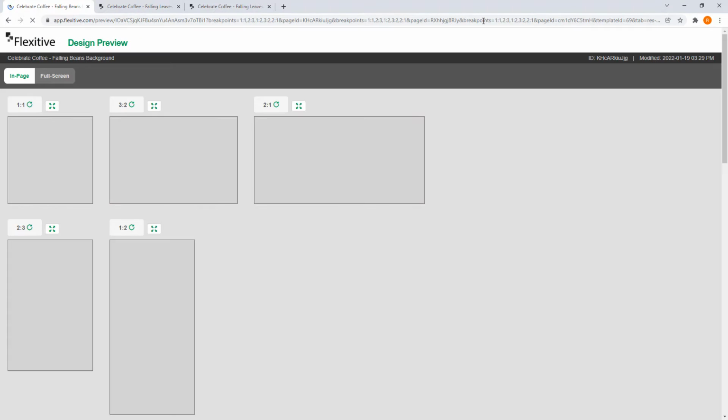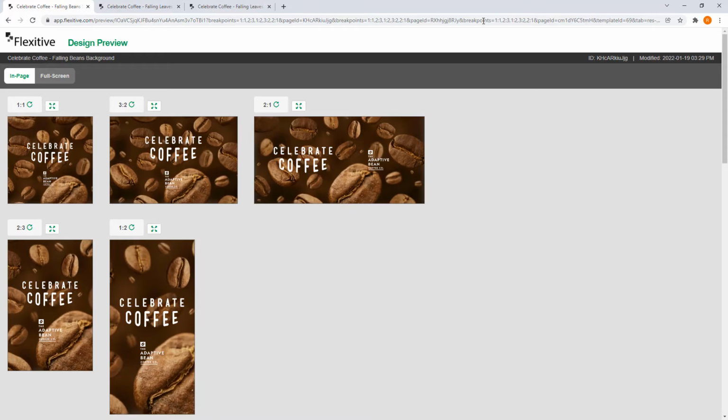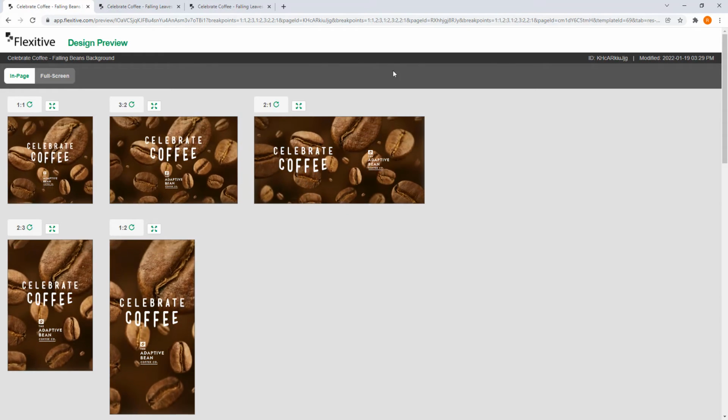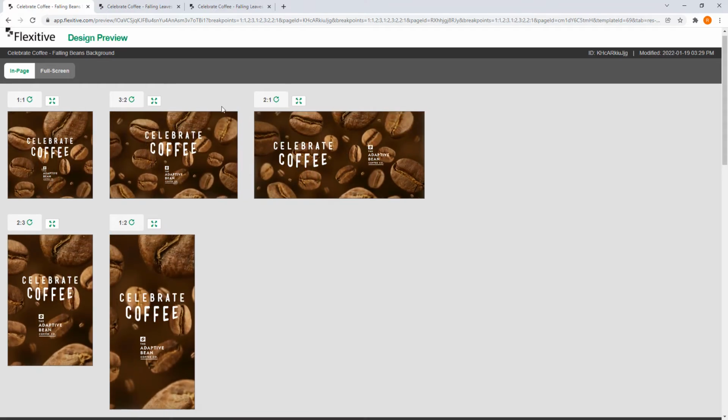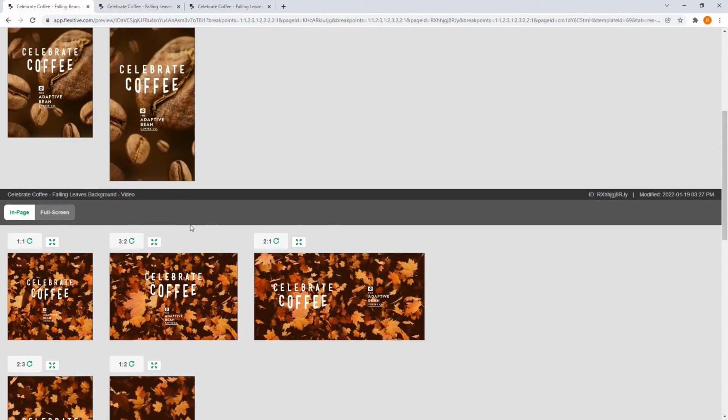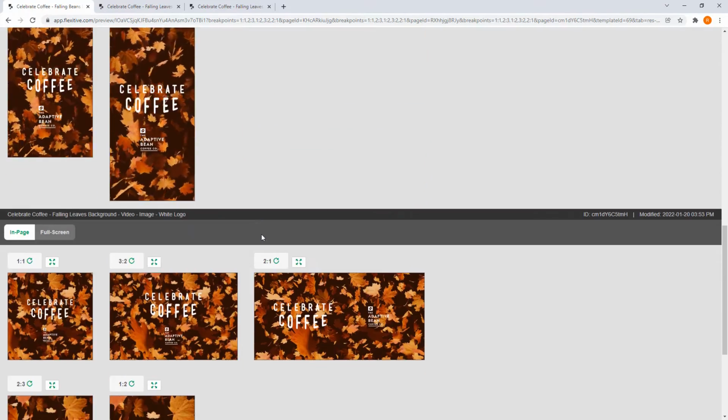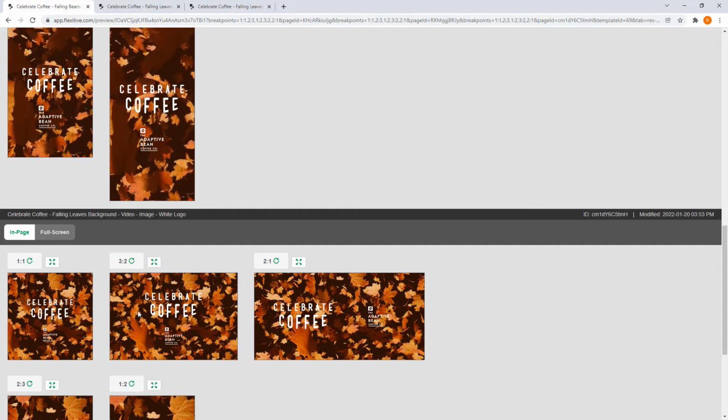When I press enter, Flexitive is going to combine these 3 designs into a single URL that can then be shared. This URL contains all 3 designs, so the falling beans background, the falling leaves background, and then the static version of that same falling leaves asset.